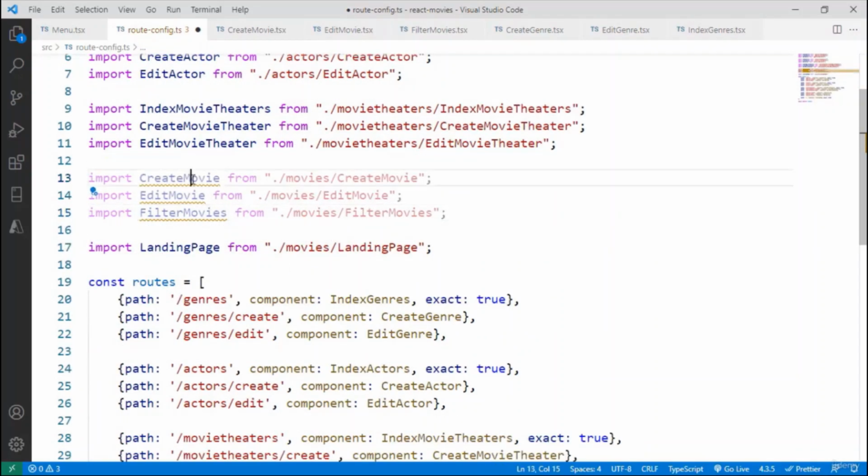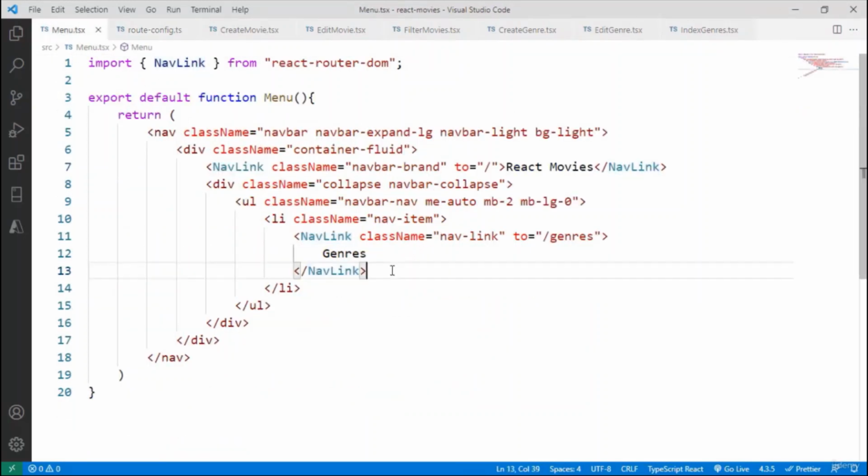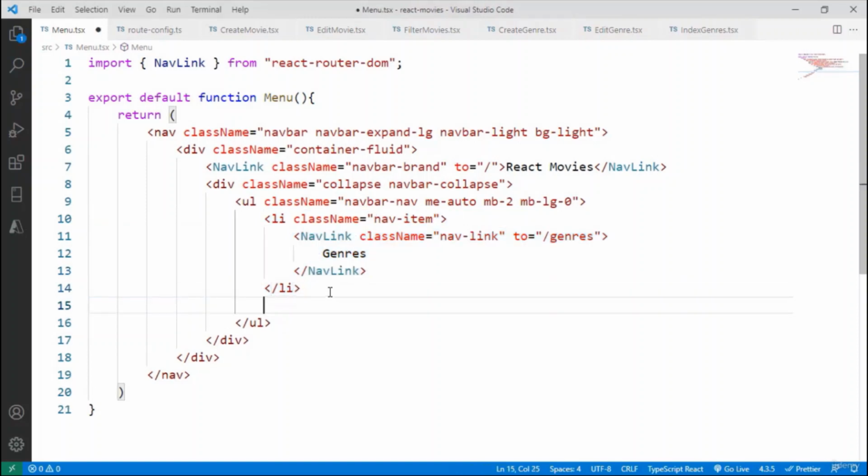We're almost done. Create movie should come here, edit movie should come here, and filter movies should come here. Now all that we need to do is to go to the menu component and add those nav links. So let me clone this and let me paste it here.